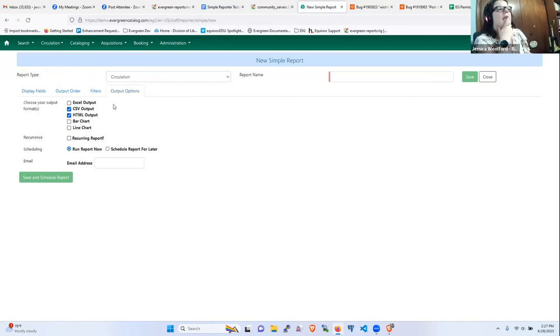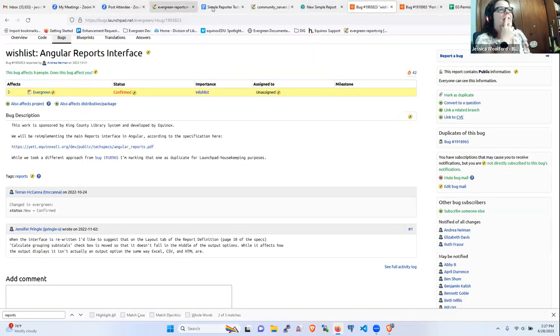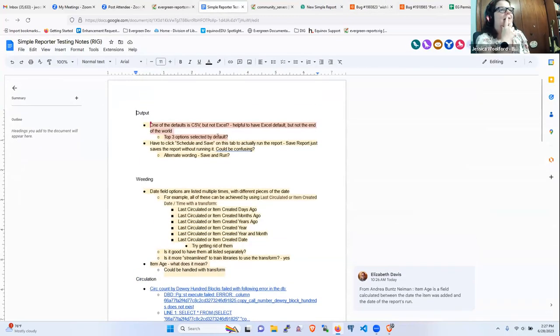So I'm not sure if this came from this group or from our members, but everybody just exports their stuff to Excel. So they were confused as to why CSV was the preference as opposed to Excel. That's easy to fix. Yeah, you can fix that. So that's not too bad. That is probably something that we can Launchpadify, having those top three options selected by default. Yes. Awesome. Thank you, Elizabeth.